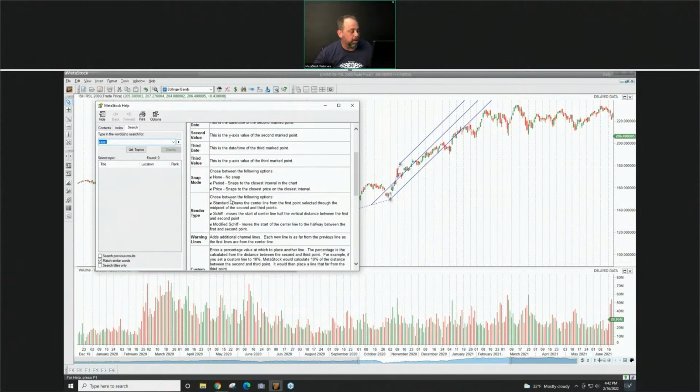This will tell you that the standard has a center line from the first point at the mid between the second and third point that you draw. Shift just starts the value a little bit differently, and the modified shift starts it a little bit differently based on that. So it's a good resource if you want to understand exactly what standard is versus shift versus modified shift. Just go into the help file. It's very well documented, as is everything in MetaStock.